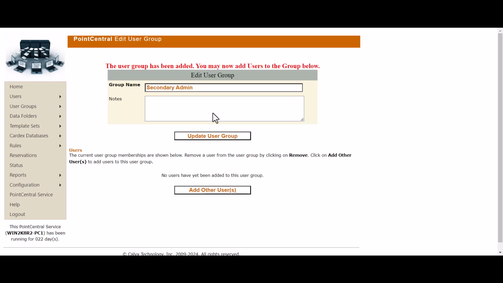So right below that, you'll see that we still have the user group name, and we have a note section. Just as a reminder, any note section inside of the PointCentral admin website, these are for internal note keeping for the admin's view only. So if you wanted to change the name of your user group later on down the line, you can come back to this screen and update the group name. And if you do make an update to that to save that change, you'll select the update user group.